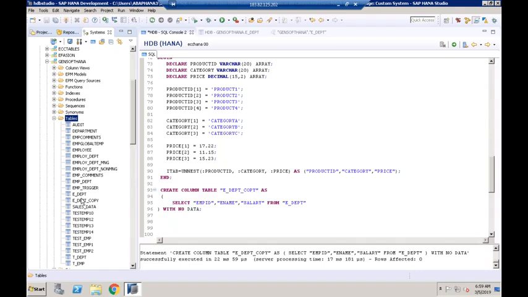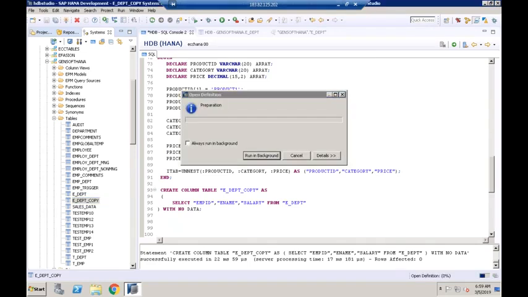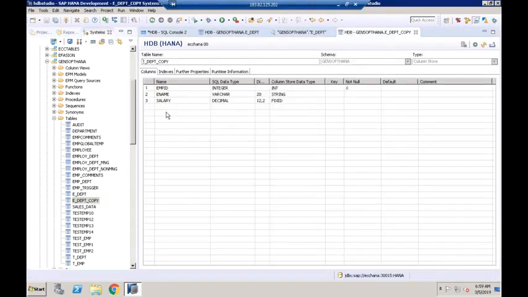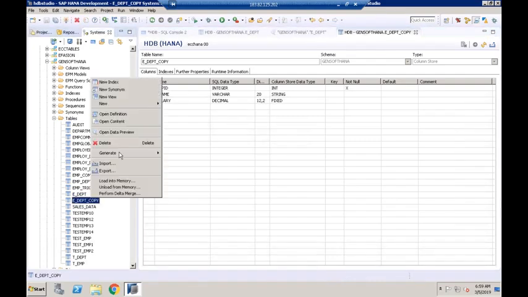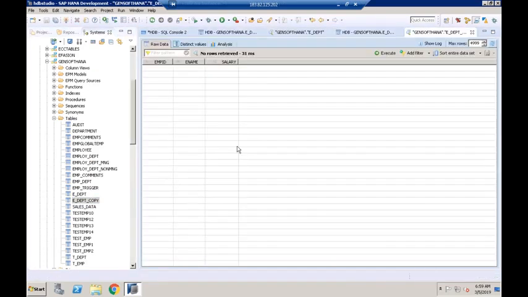Yeah, the new table is created, E_department_copy. If I open the definition, my new table has only 3 columns: employee ID, employee name, salary, and this should not contain any data. Yeah, there is no data in this particular table. Okay, so there is no data available.